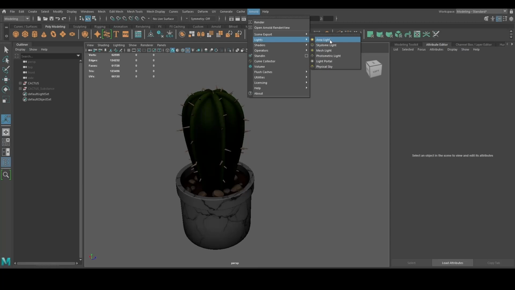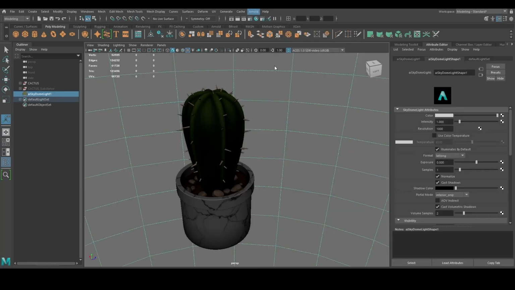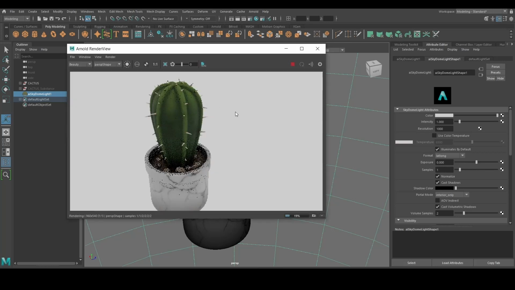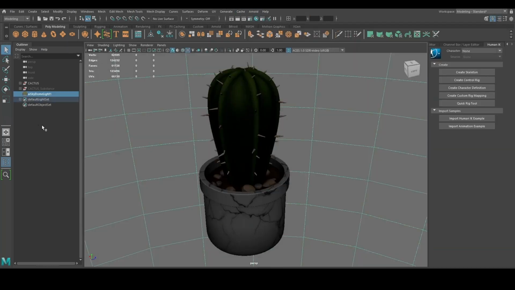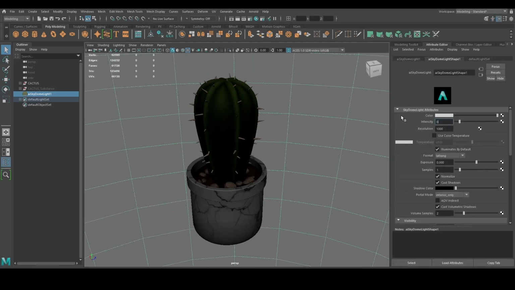To add a light in Maya, go to Arnold, Lights, and choose the light that you prefer. Under Arnold Render View, you can see the progress of your render. I usually add 2 area lights, one in the front and one in the back of the model, and a sky dome light.